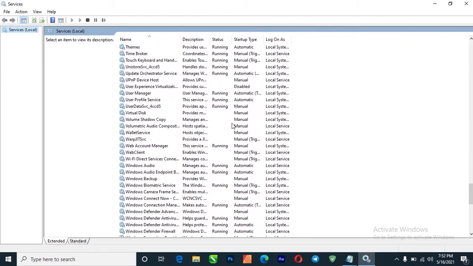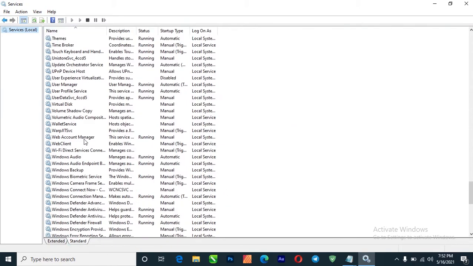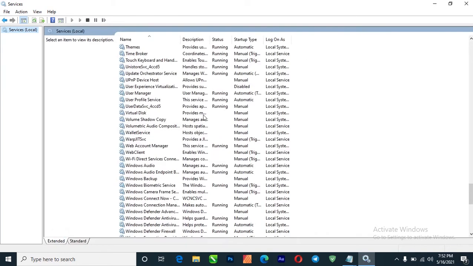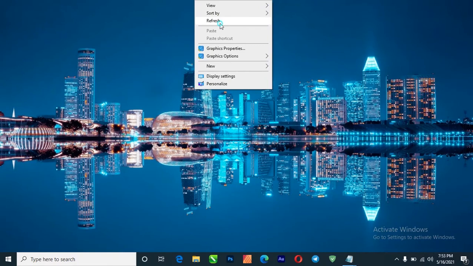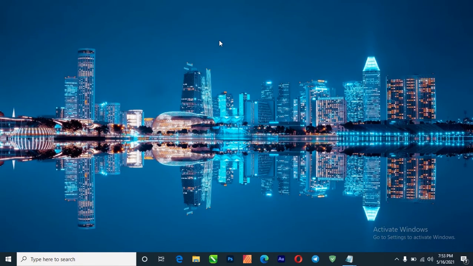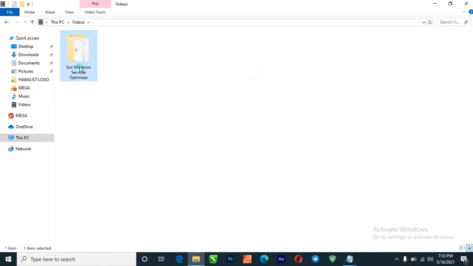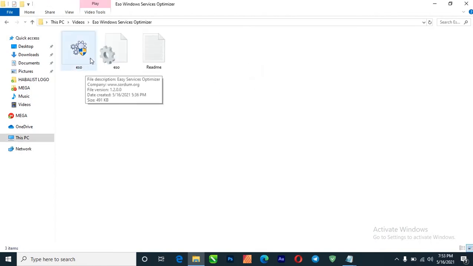And so to help you understand this, I have a software that allows you to disable unnecessary services without having to worry about which is going to cause harm. So I have this ISO here. It is called ISO, Easy Services Optimization. So that is what it is about. And right here, I'm going to click on this one. So you can download ISO.